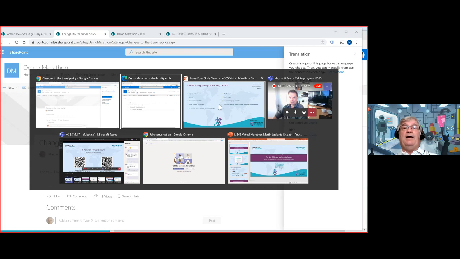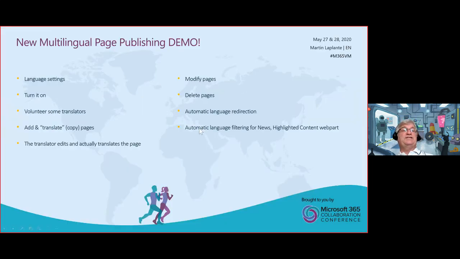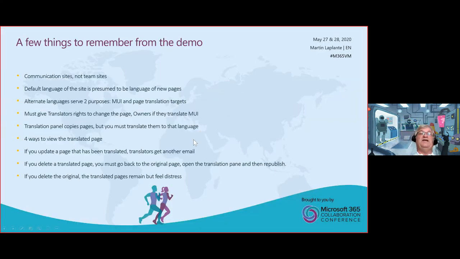Okay, let's see a few things to remember from the demo, see if I went through everything. This works for communication sites. It does not work for all modern sites. It does not work for team sites. It only works for modern pages, the site pages library on the modern site. If you have classic pages somehow on that site, it's not going to work for that.